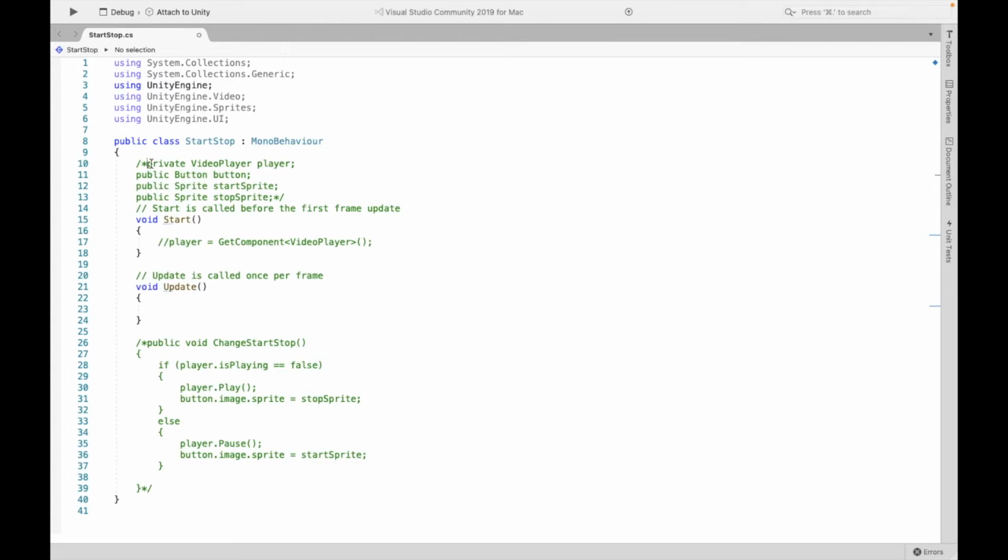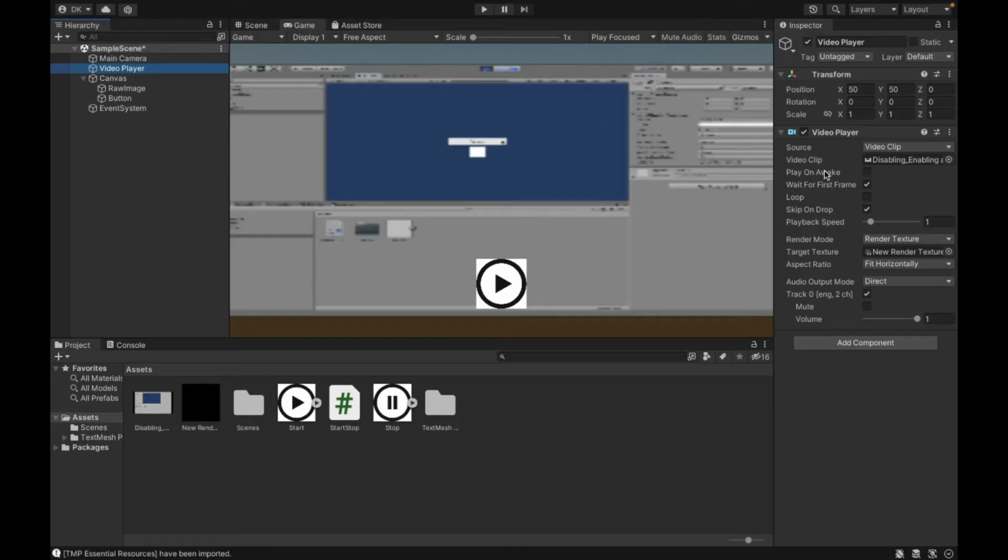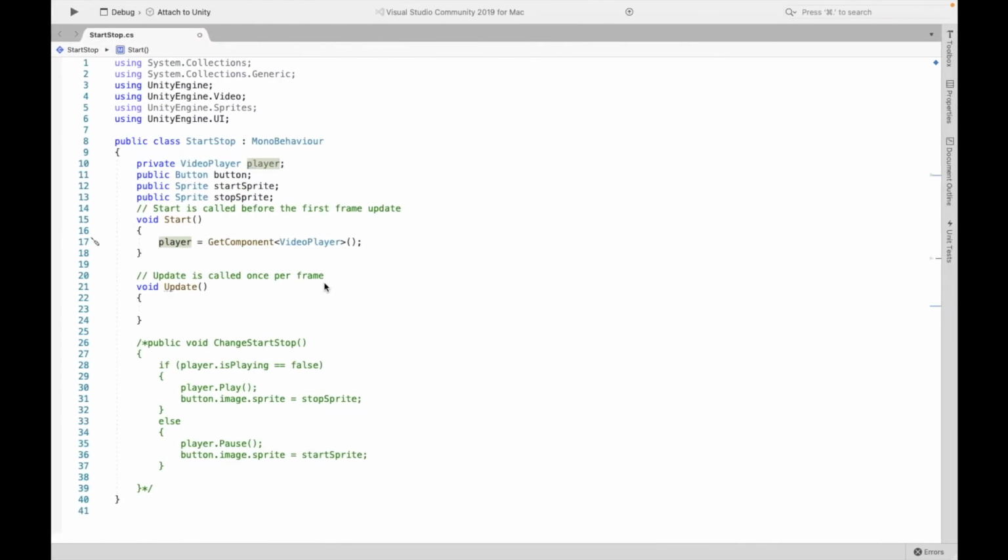Now, our video player, we're going to attach the script to it, so we can just make it private. I'm going to call it player. The button we'll assign in the hierarchy, and then our two start and stop sprites we can assign too. So here's where we're assigning our player, just saying it's that video player component. So it's this object. It's just going to take this, and we're going to put the script here.